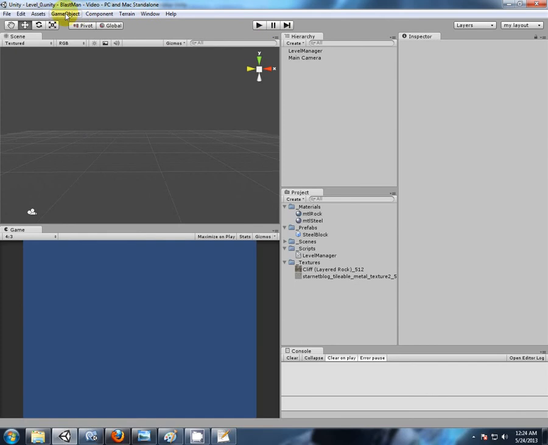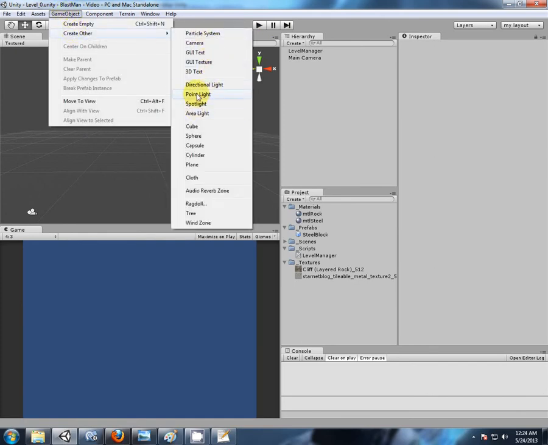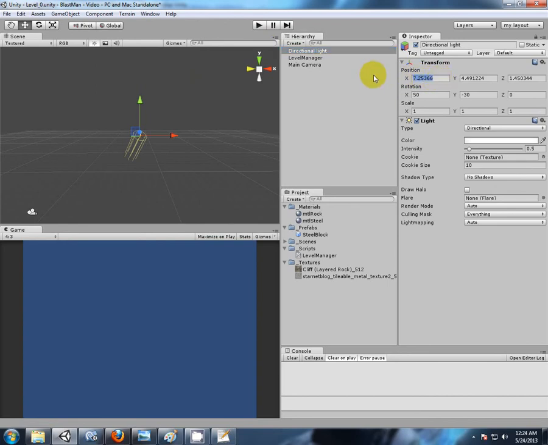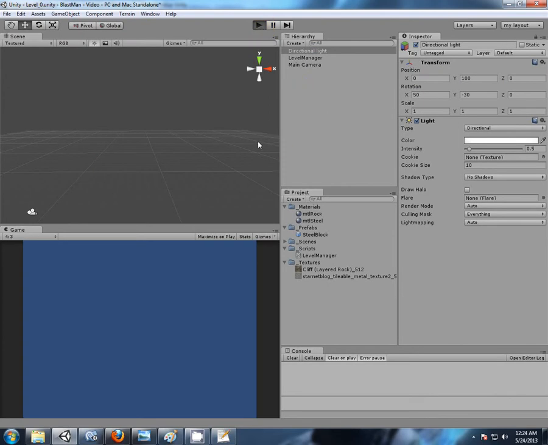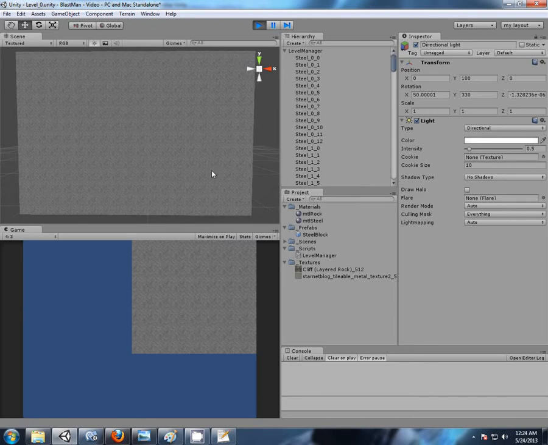Looks like we need a light in there. Let's keep mine up in the air, out the way, and save the scene. So here's the start of what's going to become my BlastMan level.